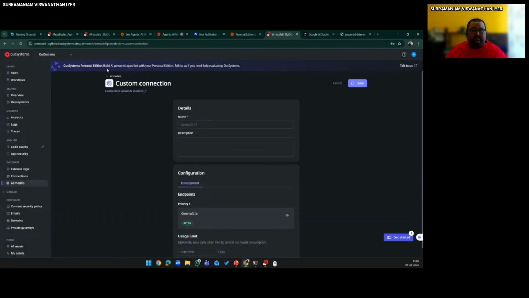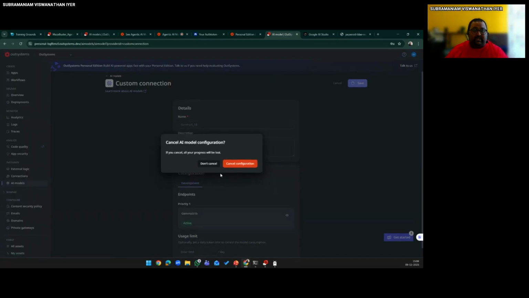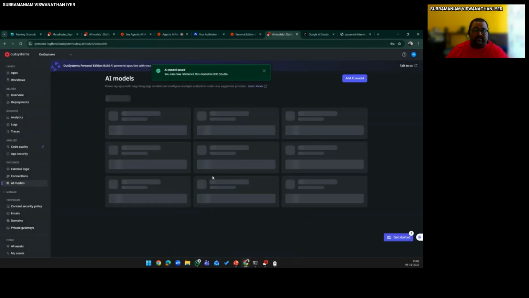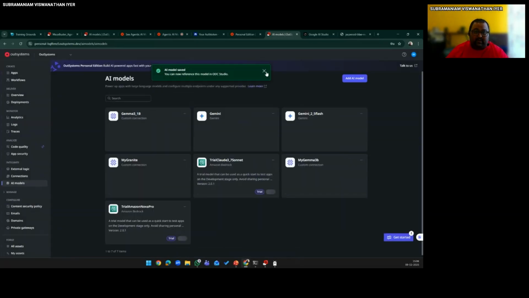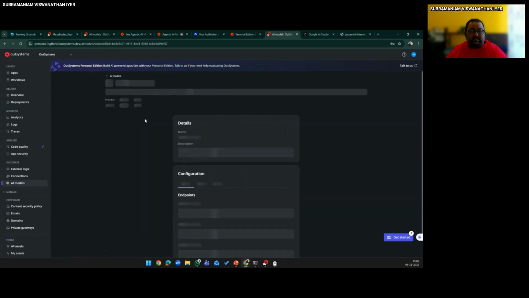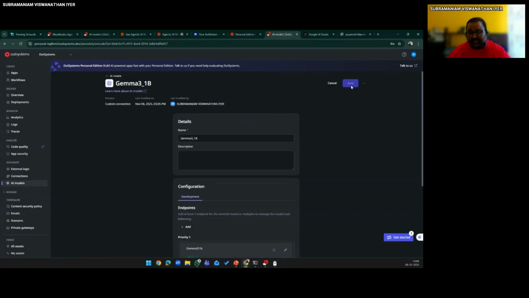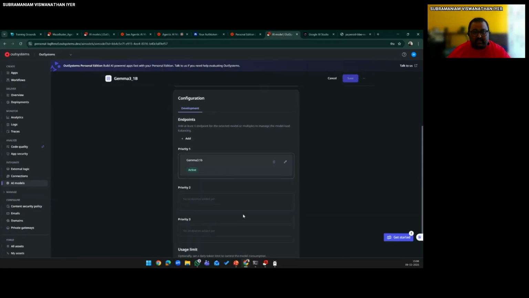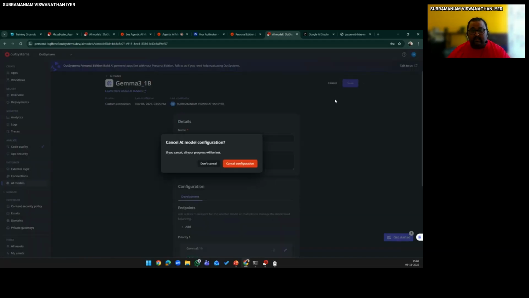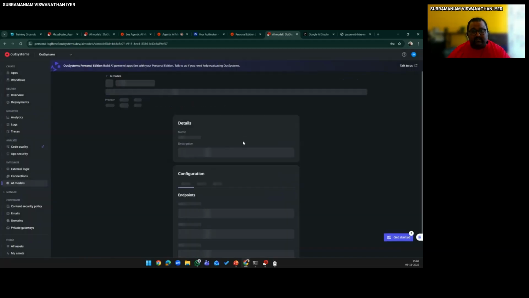Another thing, I made this mistake a couple of times. There are two configurations: one is the endpoint configuration, one is the AI model configuration. I have often made changes in one and not saved them, and that's caused me to redo that step. Let's quickly verify whether everything is okay. Yeah, looks fine. Cancel configuration is fine.